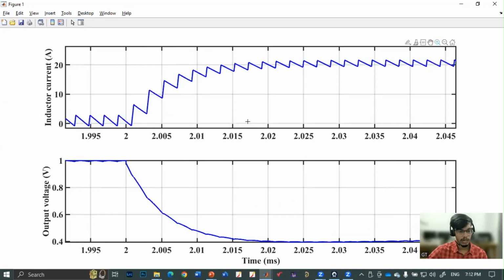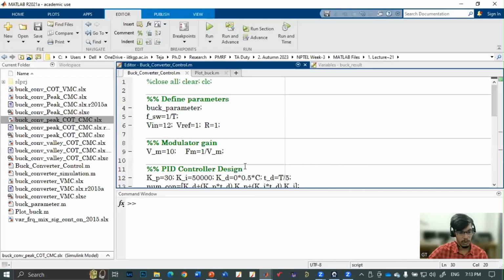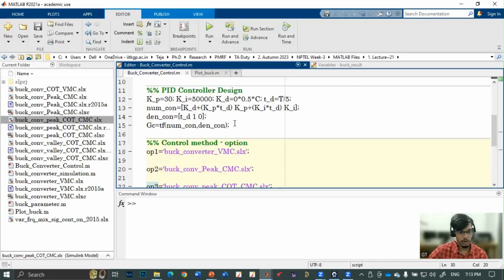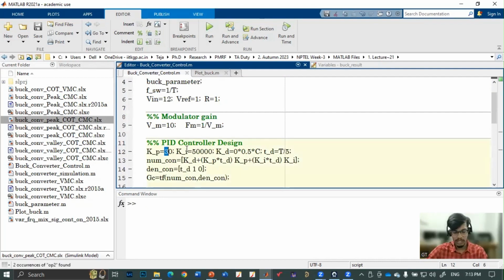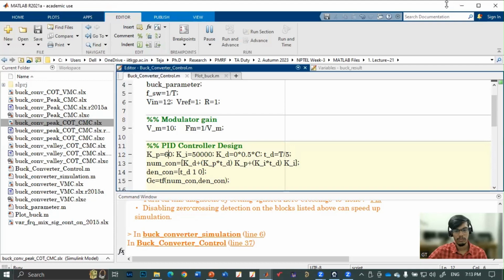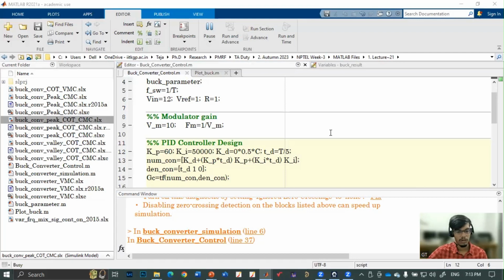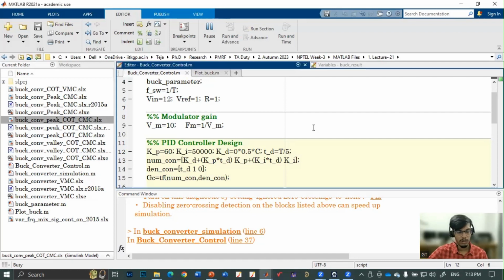So this is the constant off time control. It has constant off time with minimum on time. I have simulated OP3, so it is constant off time. Let me change the gains to say 60 and see how it is responding. Now I'm increasing the gains to see how the response is changing, and let us see the response.